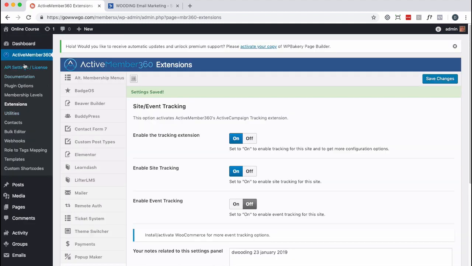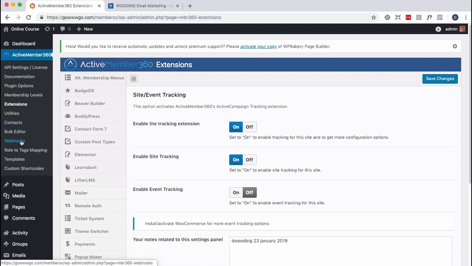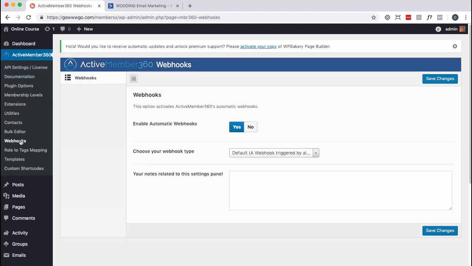Now I'm going to go over here and click on ActiveMember360 Webhooks, and this is also an important one in my opinion.